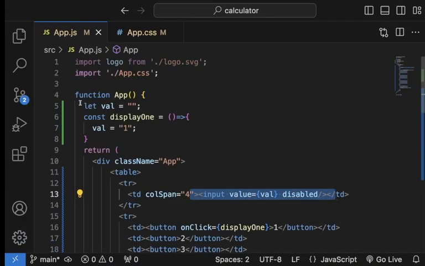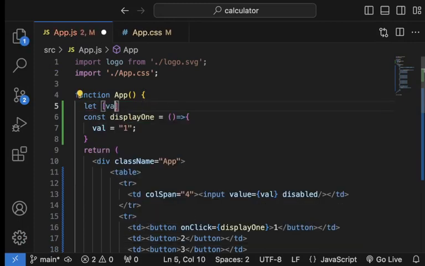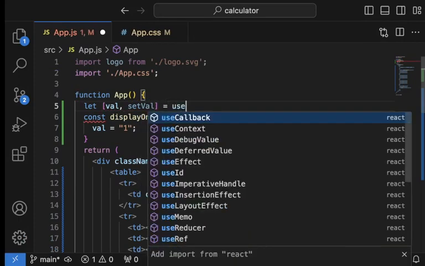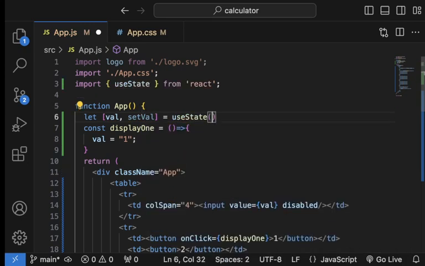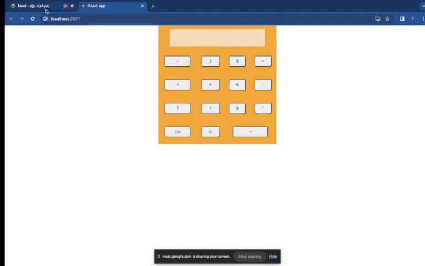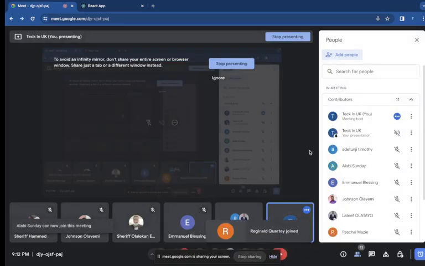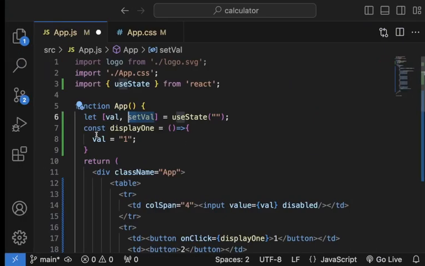I'll come here, instead of setting this like this, I will use the let var, set var equals to useState. So useState is imported and we are using it now. So remember I told you also that the second value in this array is a method. The essence of the method is for you to change the first value in that array.